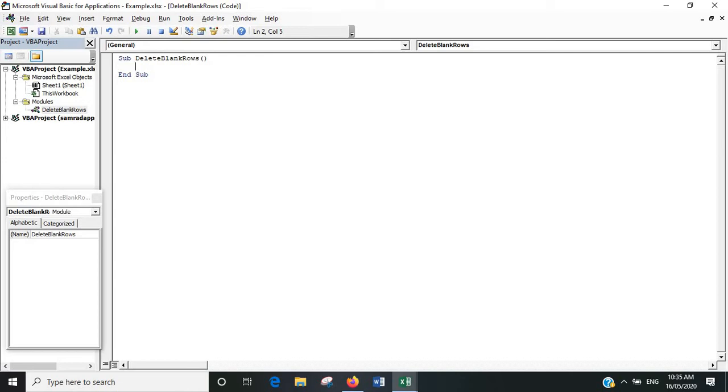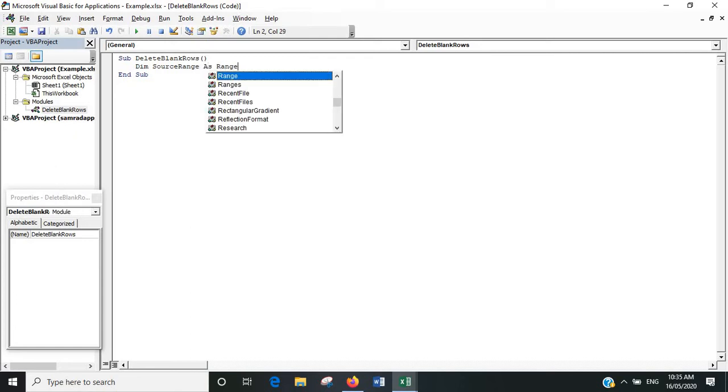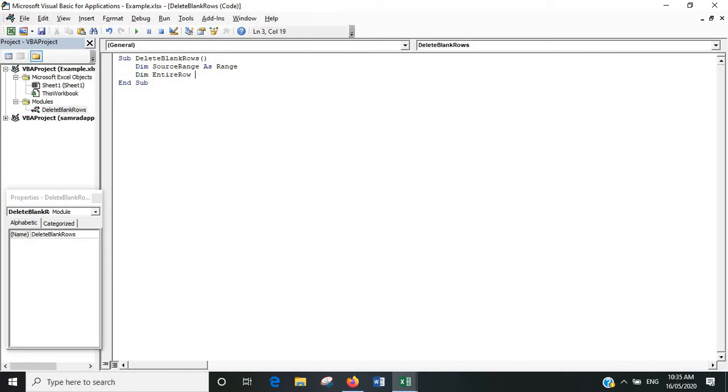So the first thing we're going to do here, just like many of the others, is define the dimensions that we're working with. So dimension SourceRange as range, and dimension EntireRow as range.